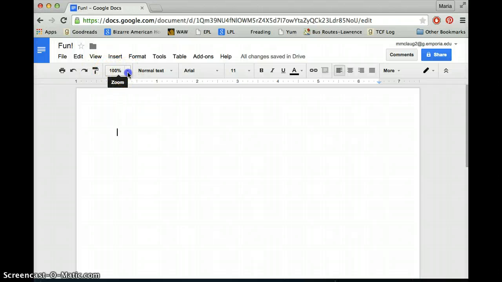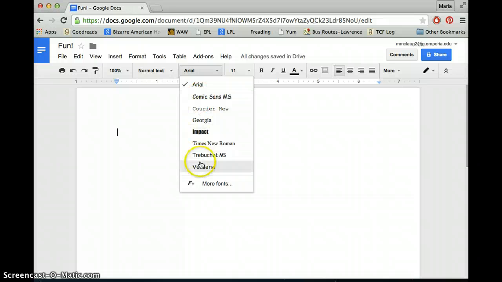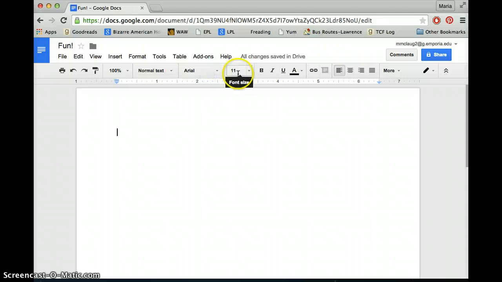You have zoom, you can go in or out, and there's different text styles depending on what you're typing on your document. Here you have your different fonts, and you can add more fonts if you desire. You can change the font size, you can make your font bold, you can italicize it, underline it, or you can change the color. It is also possible on Google Documents to add a link that will link directly to a website.